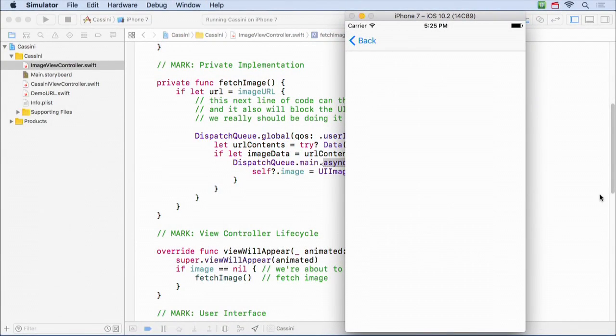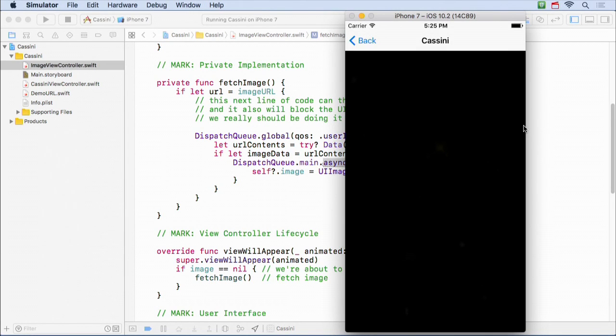But anyway, here's the detail. We haven't picked an image, so it's blank. Now I'm going to go back. Here's our Cassini view controller. Now I'm going to pick Earth. It's loading up, but I changed my mind. Saturn. Okay, so I can change my mind now because those things are being fetched in some other thread. Now, if I wait long enough, they get it and return it.